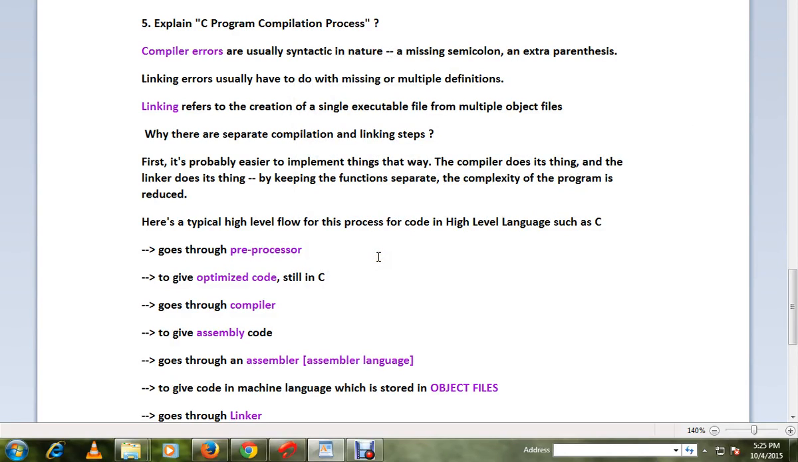Hi friends, in this video I'm going to talk about the C program compilation process. Compiler errors are usually syntactic in nature, like a missing semicolon or an extra parenthesis. Linking errors usually have to do with missing or multiple definitions. A compilation process contains different types of tests. I'm going to talk about that.